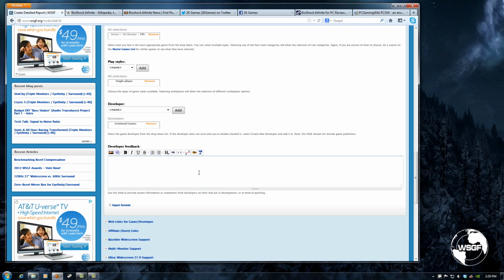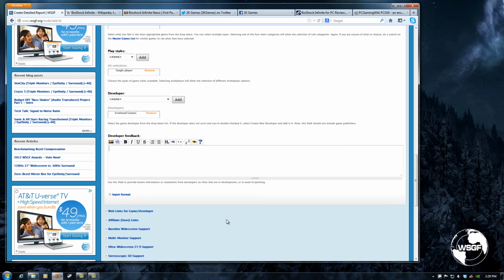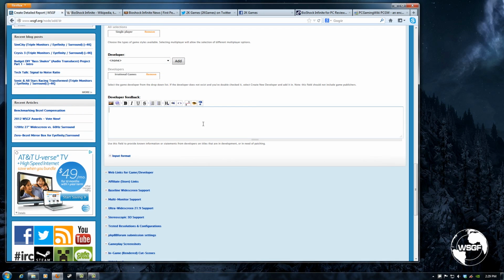You can add it to the list and then select it. This spot here is for developer feedback. This is most often used if the game is in pre-release, if you're adding an entry for a beta game, or while it's in development. Sometimes you'll get feedback from a developer of what they're planning to do, what they're not planning to do. Even though it's after the fact, I'll go ahead and enter here.